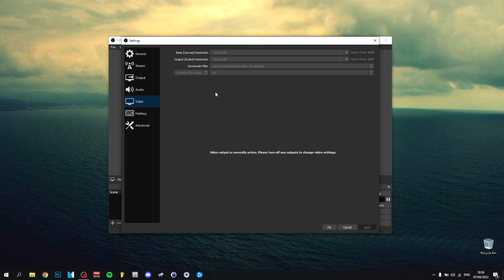So that's something that could work for you if 1920 by 1080, the 16 by 9 ratio, is too much, you can definitely bring that down. The downscale filter, you could also change that, but for me, Lanczos sharpened scaling, 36 samples, works very well. And then the FPS, you can put it at 60, but you can also put it down at 30 if that helps.